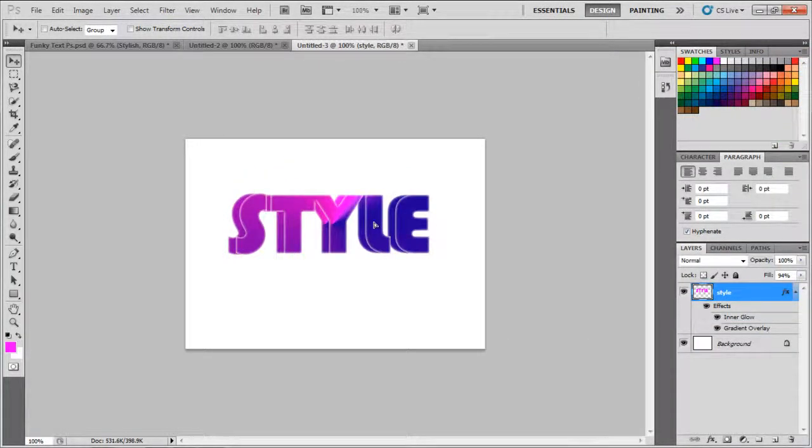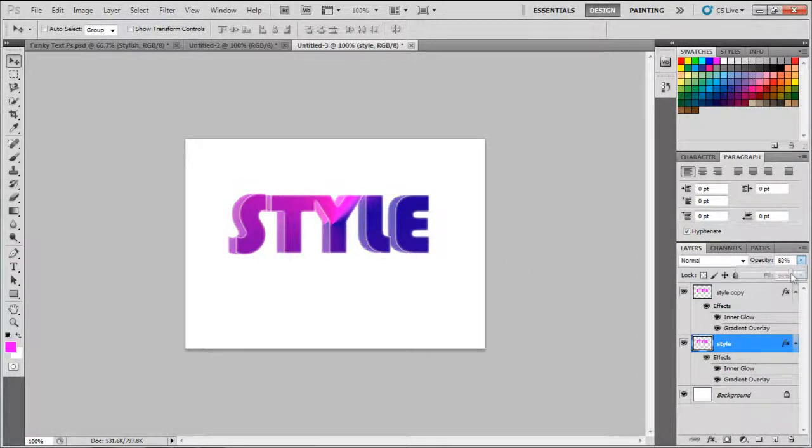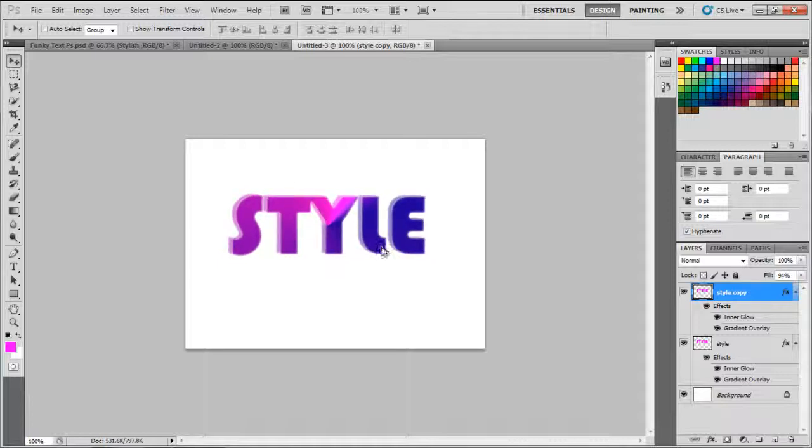Over here, we will make a copy of the text layer and position it a little towards the left side. With that done, select the previous text layer and reduce the opacity to 50%. Now let's select the first text layer and reduce the fill of the layer a little. Over here, we will keep it to 94%. You can reposition both the layers according to your requirements, and that's it.